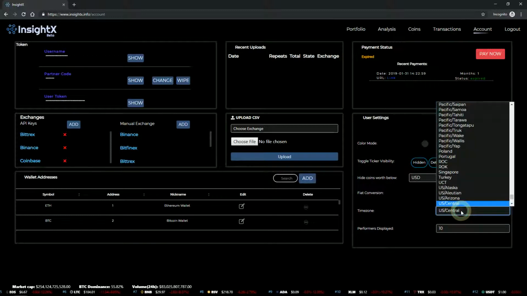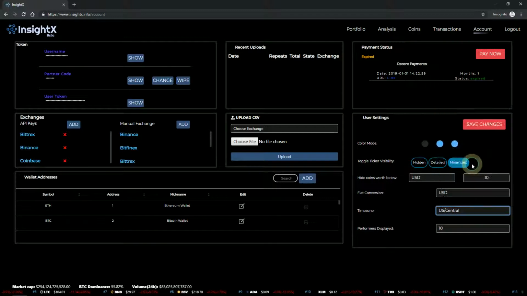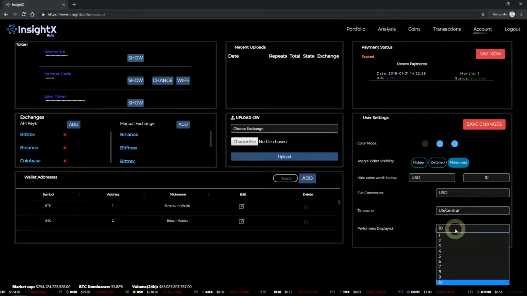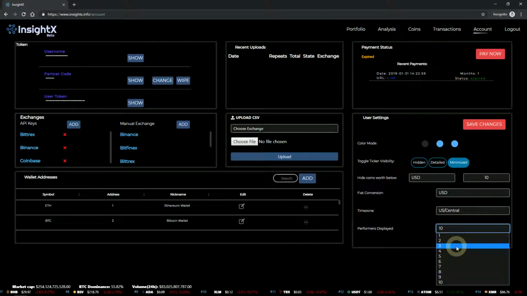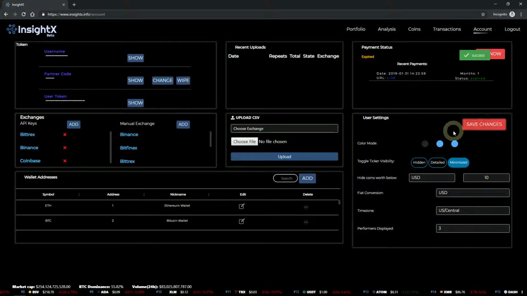You can also select your time zone, which I'm in Central right now, so I'll keep that here at US Central. And you can also change the performers display, and this will show you on each row how many performers you're going to see, the top performers and bottom performers. So we'll change that one as well. Let's just do 3 just as an example. So once you have these set, you can save these changes.